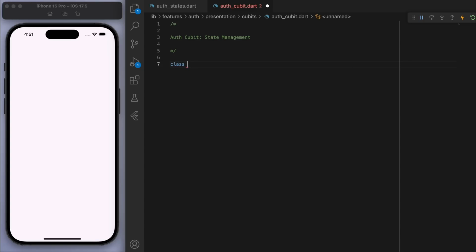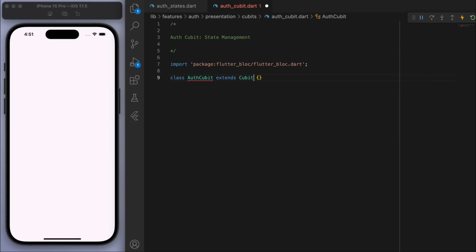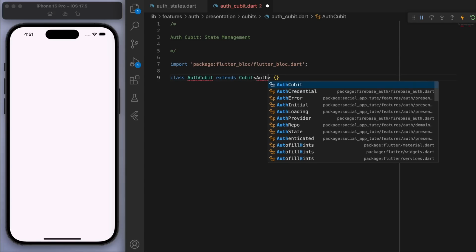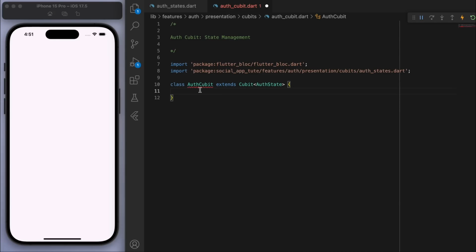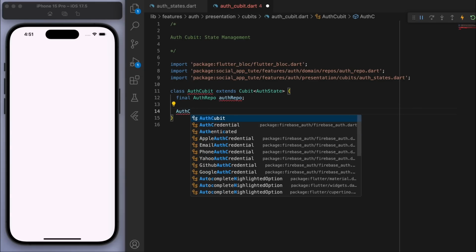And so I want you to say class AuthCubit, and we're going to extend the Cubit, which there it is. So enter, and then we're going to import the BLoC. And for each cubit, we have to specify the states. And so for us, it's going to be the AuthState. And so let's grab our auth repository that we just created earlier and create the constructors.